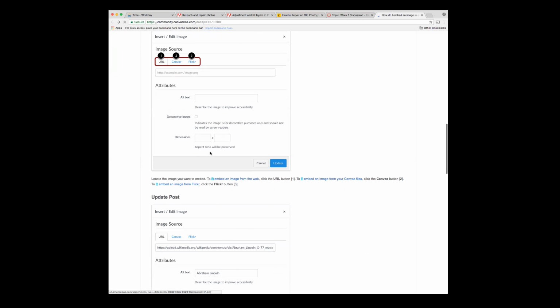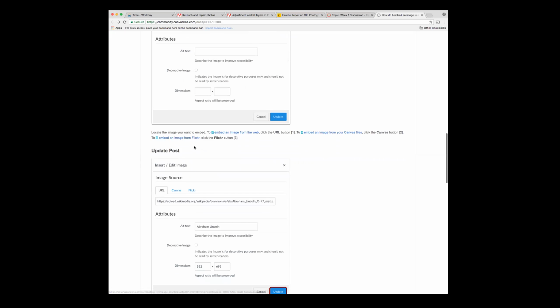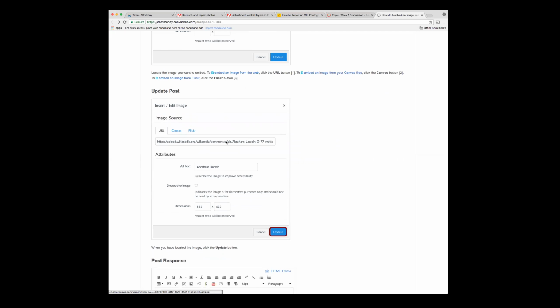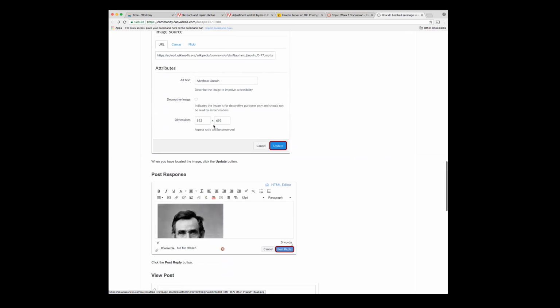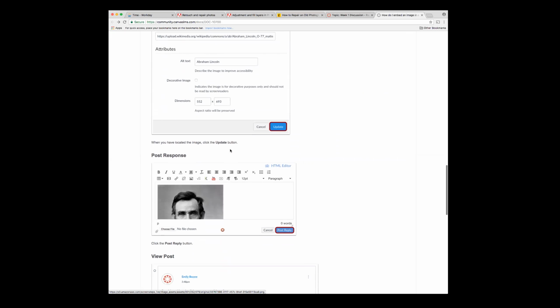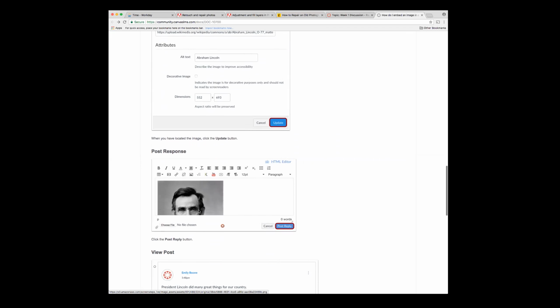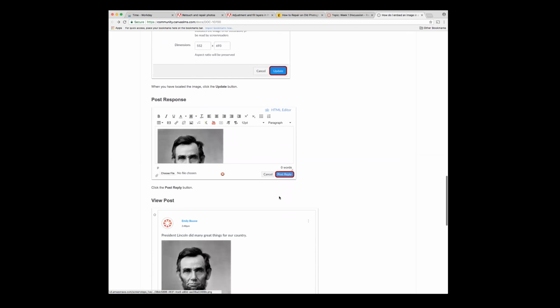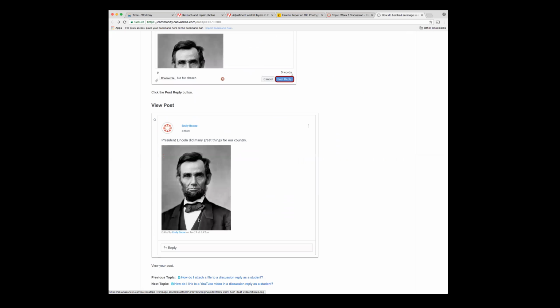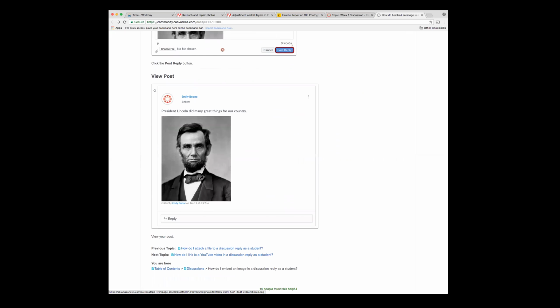To embed an image from your Canvas files, you'll click the Canvas button, and to embed an image from Flickr, click the Flickr button and post the link in there if it's a URL. Then you can give the dimensions if you need. Just hit update, and it will post it right into your discussion for you. So this is ready to go to post your response. You'll just hit post reply, and just like we see with Abraham Lincoln, this is how students will view your post.